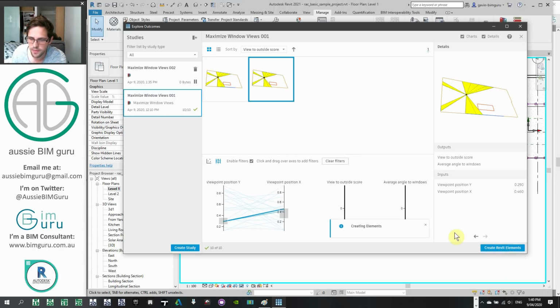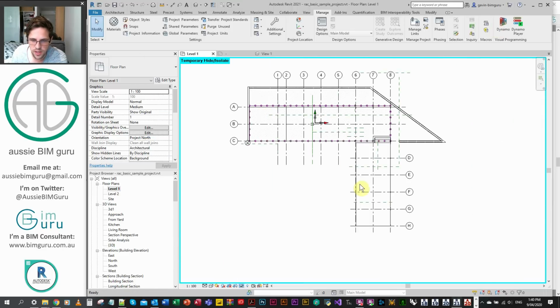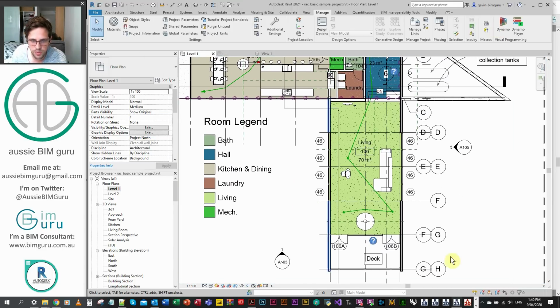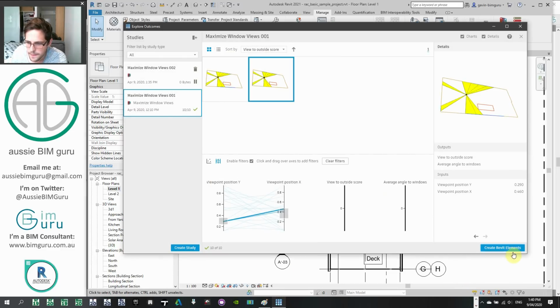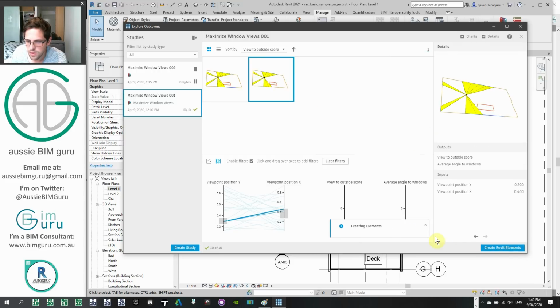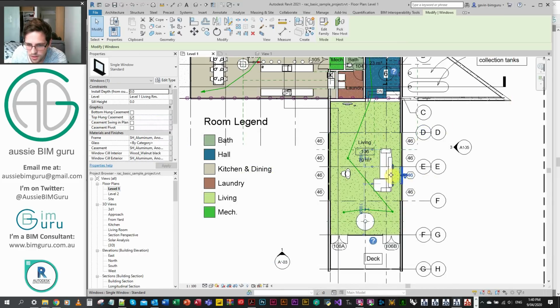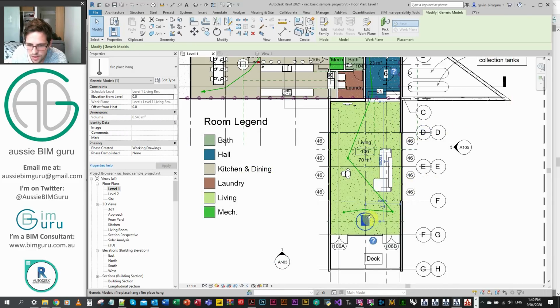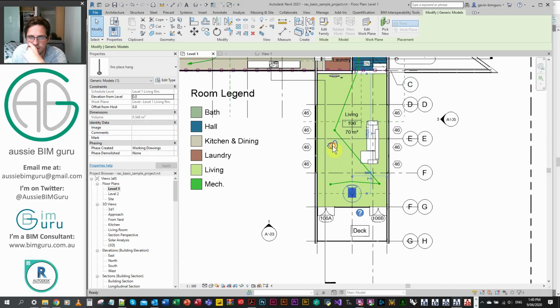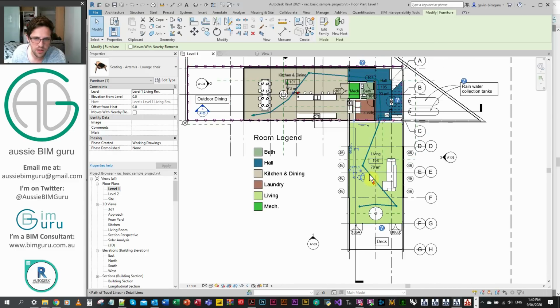So if I go create, it'll actually go and place the chair in the optimal spot in the room. I don't think it did in that case. I'll just double check again for that particular study. Creating elements. It didn't seem to create it unless it's underneath the chair. No, it doesn't look like it did. So I think you must have to generate the elements right after you've done the study.